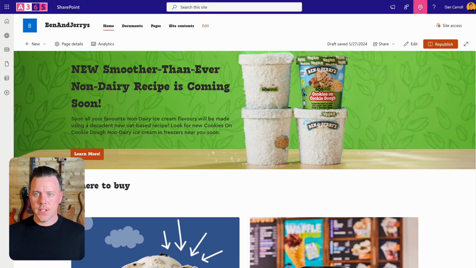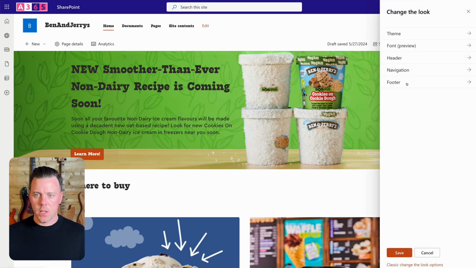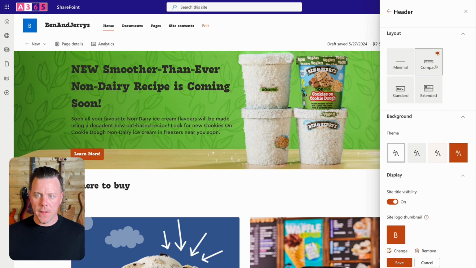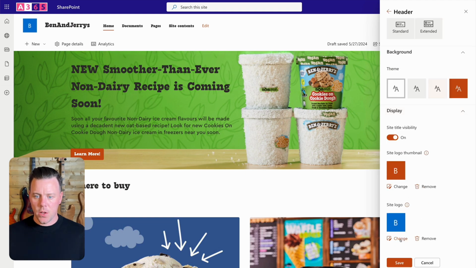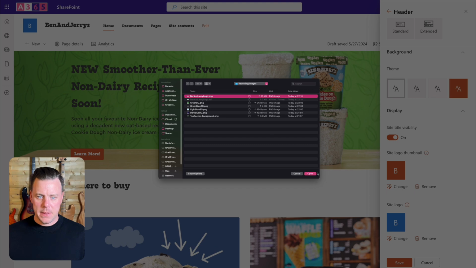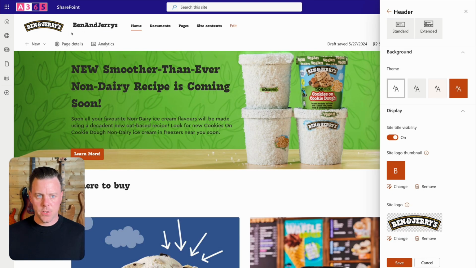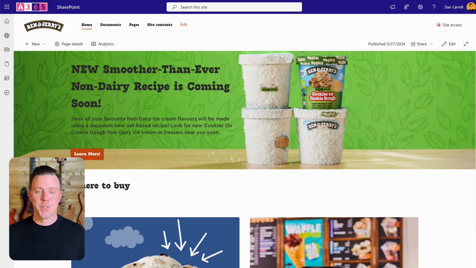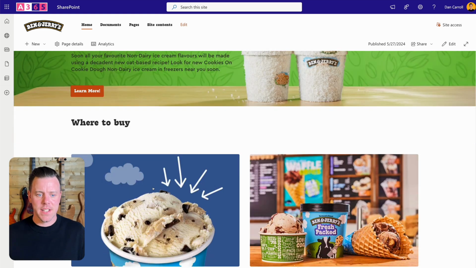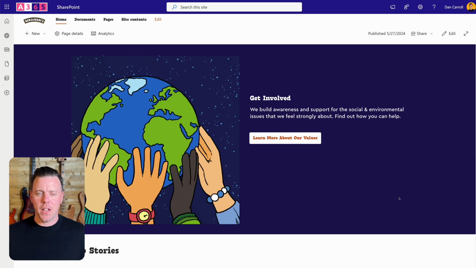Come back to our site. I'm going to go to the cog, change the look. We'll go to header. We'll keep it on the compact layout. And under site logo, I'm going to say change Ben & Jerry's logo. Add that in, which looks great. I don't think we need the site title here anymore, so I'll toggle that to off. And now we could just build out the navigation to match Ben & Jerry's if we wanted to. So I'll click save. So there we have it. It's looking pretty good. I'm pretty happy with that. And like I said, you're really seeing how the ability to have these custom fonts and section backgrounds opens up a hell of a lot of new possibility to do some really cool and engaging things with your sites.